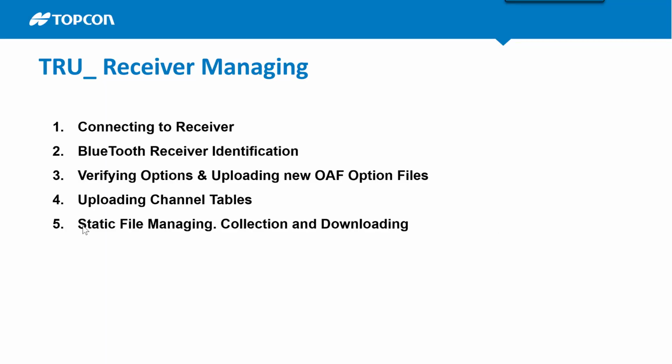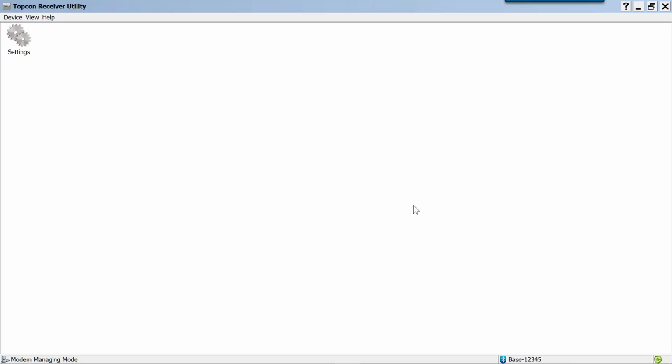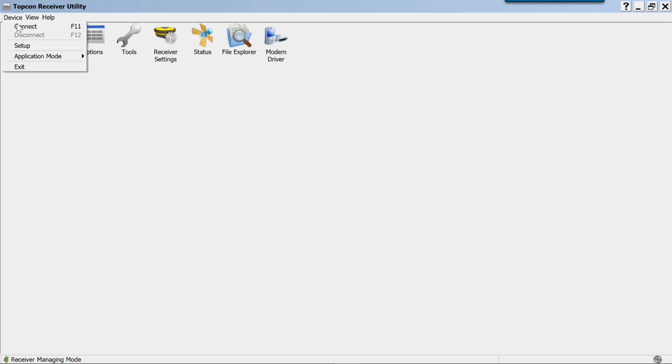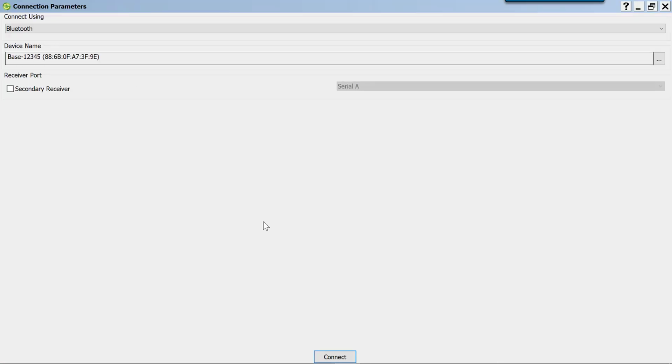So last but not least, we're going to be covering static file managing, collection and downloading of raw static data. This is the mode of managing we were in, so let's make sure we disconnect. Let's go back to the device, make sure we're back to receiver managing, and reconnect to our base receiver.